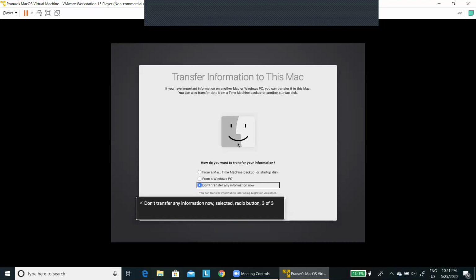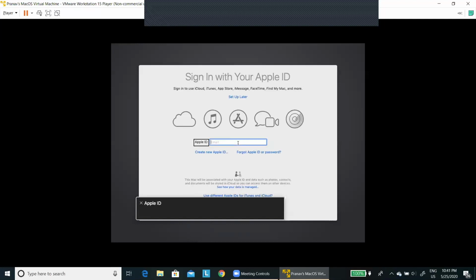But you can transfer information. Don't transfer any information now. Radio button. 3 of 3. Selected. I don't want to transfer any information. So just hit space on that and hit continue. Now you need to enter your Apple ID here. So it's better. Don't click on create new Apple ID. You can just create one if you don't have one.